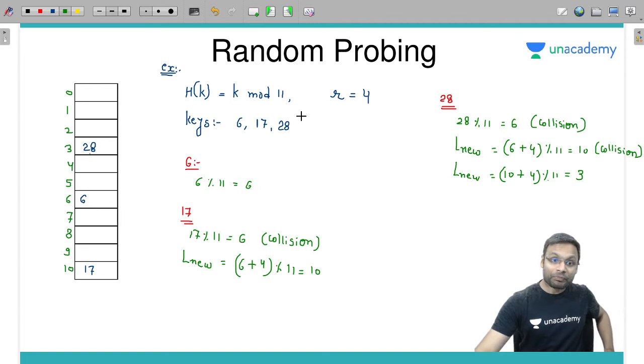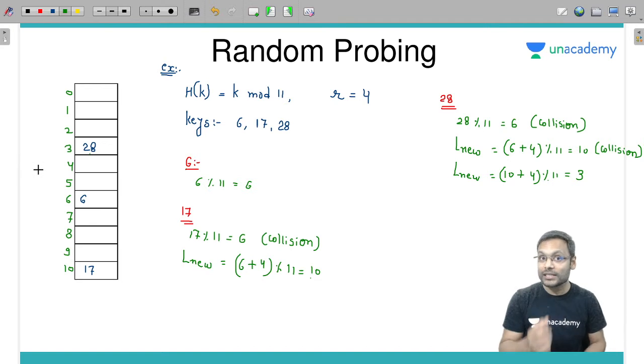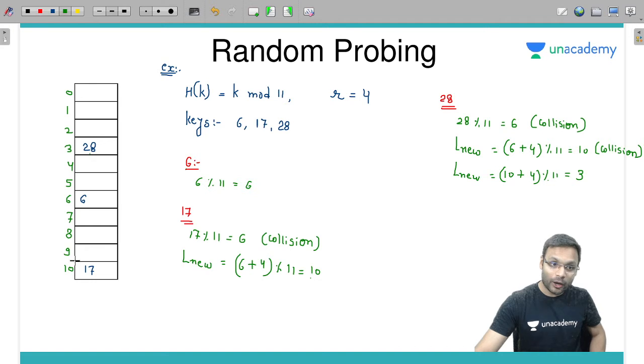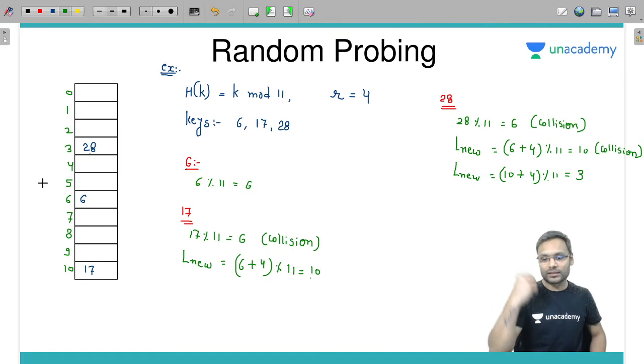What is the problem? See, suppose I want to insert another key, 39. 39 will generate initial location 6. Then 6 plus 4 is 10. At 10 it is already occupied. Then plus 4 means at 3. It is also occupied. Then plus 4, at location 7 it will be inserted. Means if a new key generates an original location which is preoccupied, then it may have plus 4 के बाद another collision, plus 4 के बाद another collision, and plus 4 के बाद maybe it will be inserted.